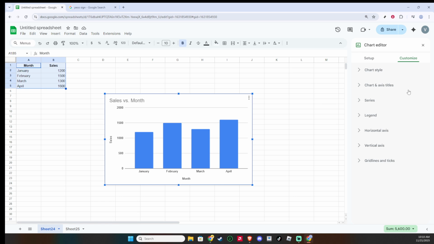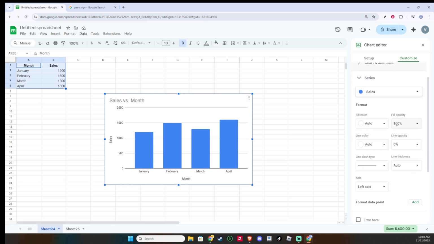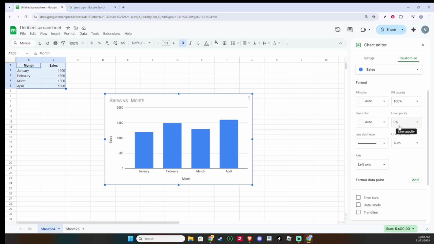Scroll down to the section labeled Series. If your chart includes multiple series, use the drop-down to choose the specific series you want to modify. You can repeat these adjustments for other series later if needed. Now check the box for error bars to turn them on.